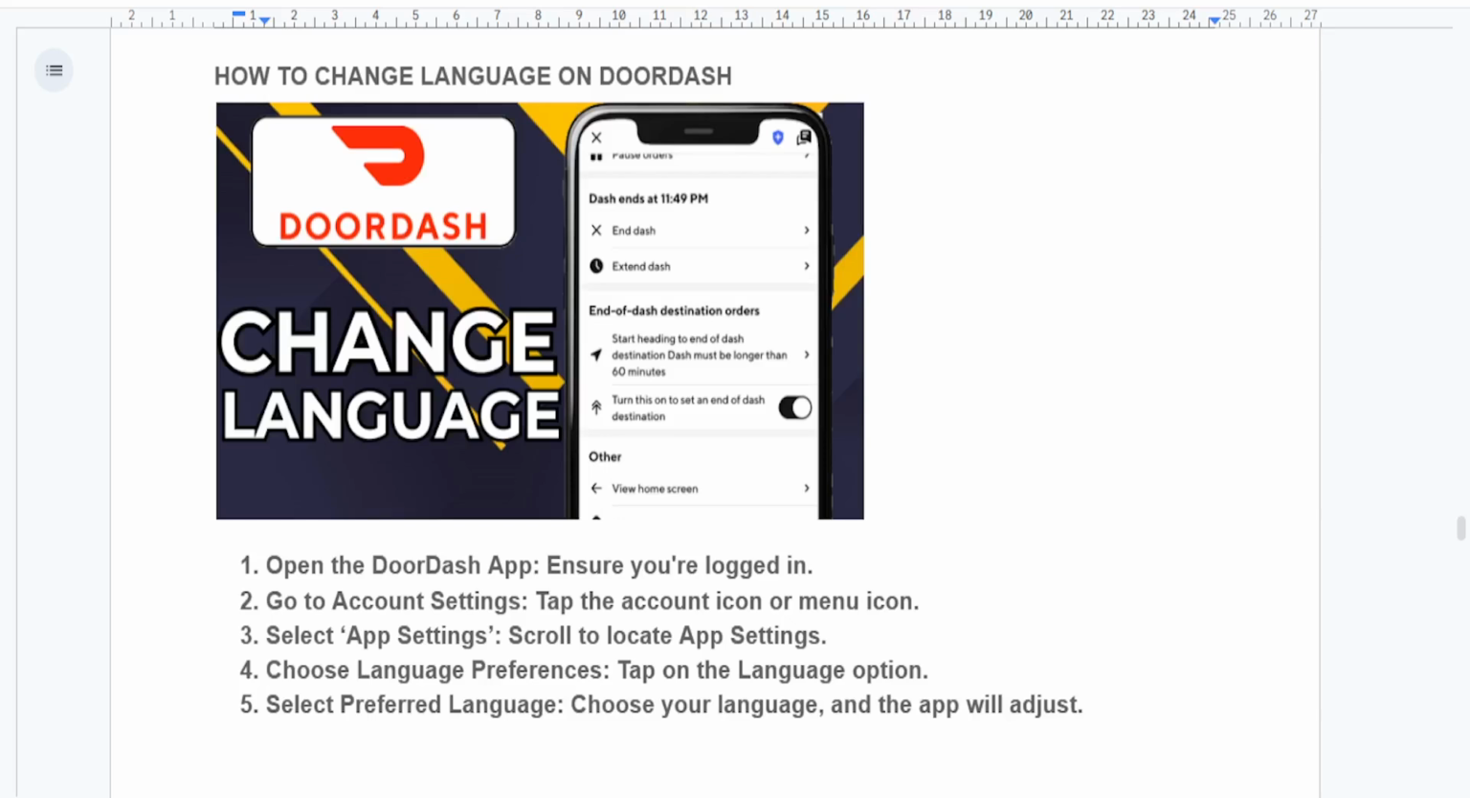Hey everyone, in today's quick tutorial, I'll show you how to change your language on your DoorDash. Whether you're a customer or a delivery driver, you can switch to your preferred language. That's going to make navigating the app much easier. So let's dive right in.